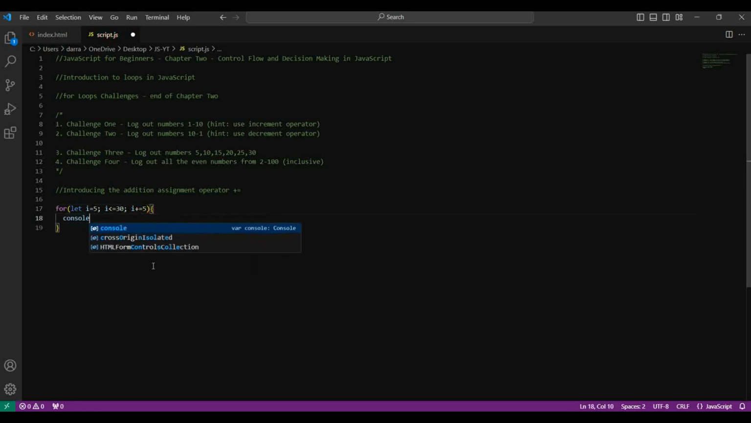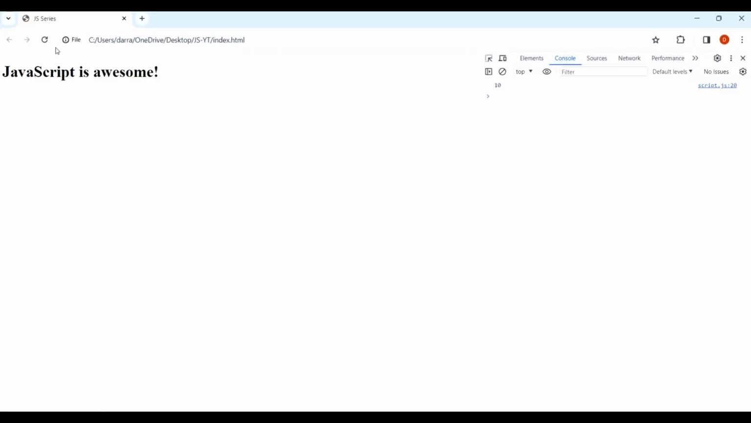And to prove that to you, if I just log out the value of I, what are we going to get? Well, the first time the loop runs, we should get 5. We do our condition, is 5 less than or equal to 30? It is, that evaluates to true. Then we add 5 to our I counter variable. So then we log out 10, 15, 20, 25, 30. Just to prove that to you, if I save and refresh, we get 5, 10, 15, 20, 25, and 30.